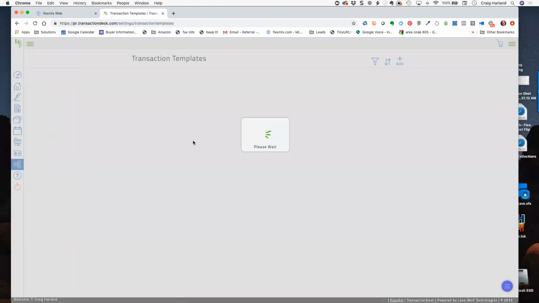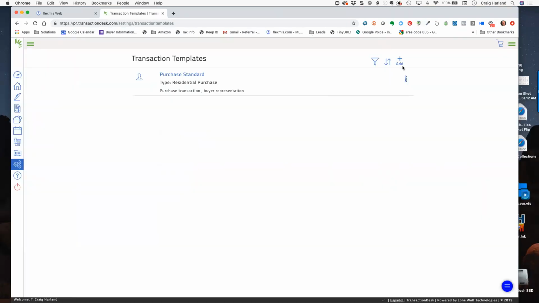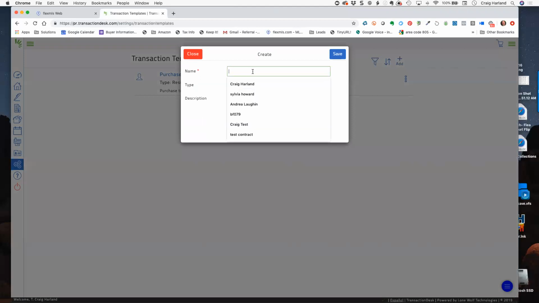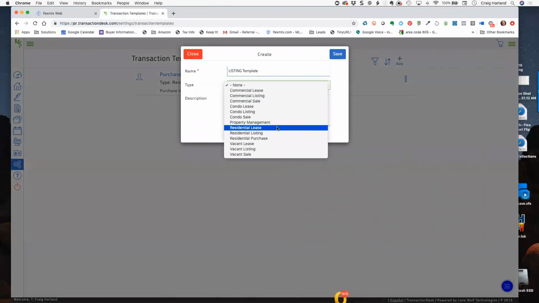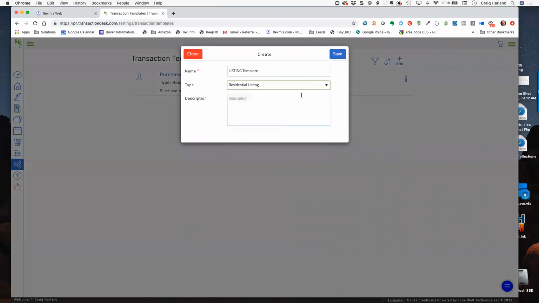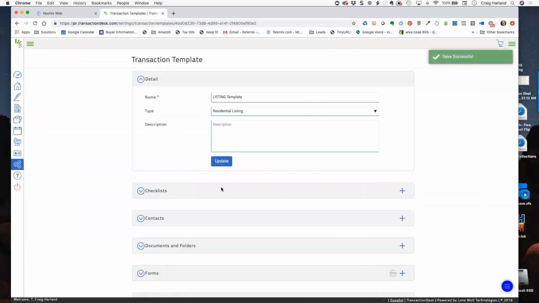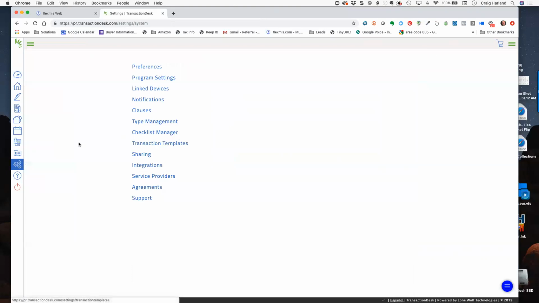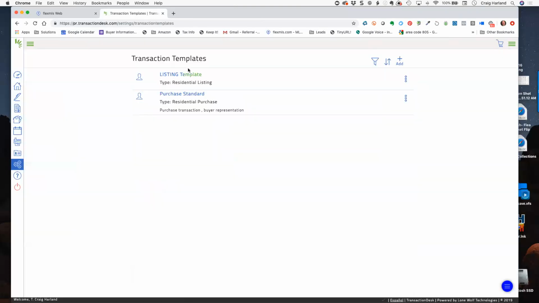So if you wanted to do a listing, you hit add, and you want to do a residential listing template. So let's save as successful. So I'm creating a new transaction template. So I'm under the gears, transaction template. So now I have two, listing template and purchase.